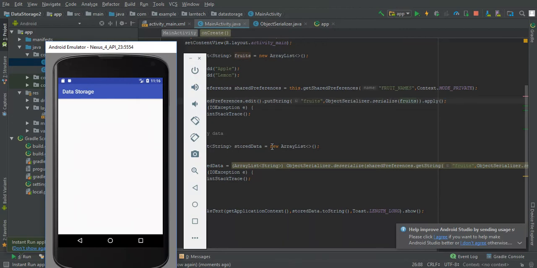That's all, guys. That's how we store and retrieve array of data using shared preference.